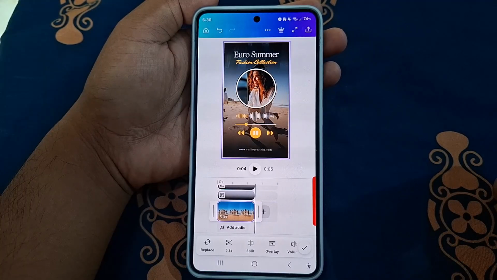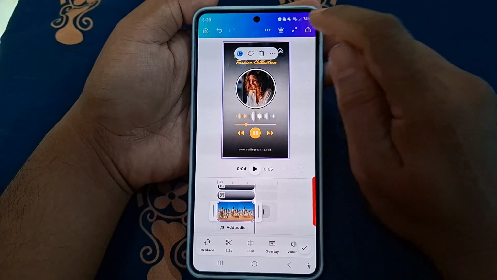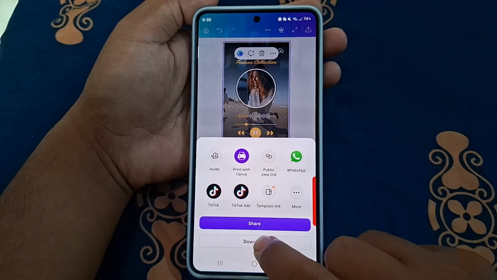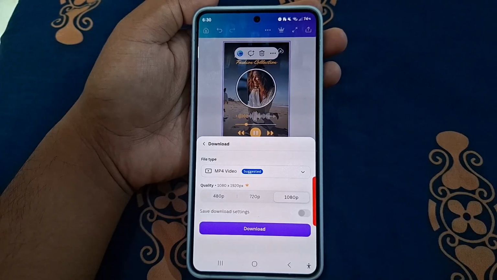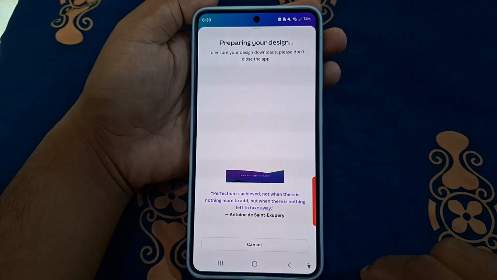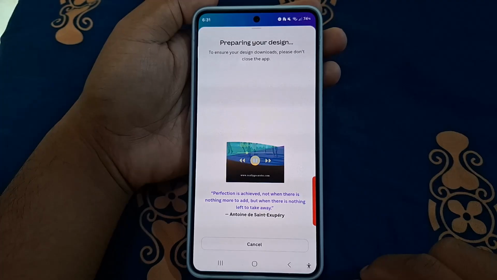Once everything looks good, tap the upload icon. From here, you can choose to download or share your story. And that's how to create engaging TikTok stories in Canva on Samsung Galaxy S26 Ultra.